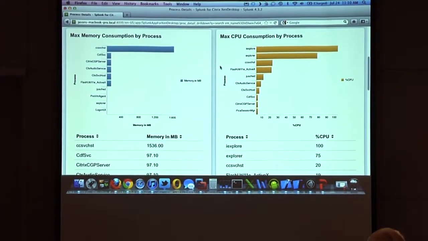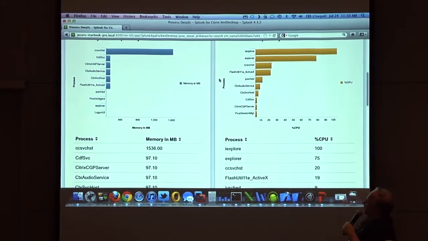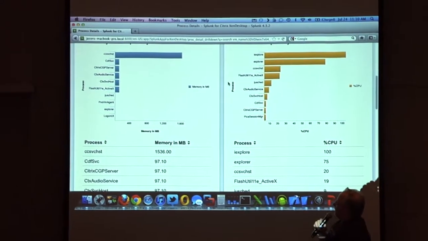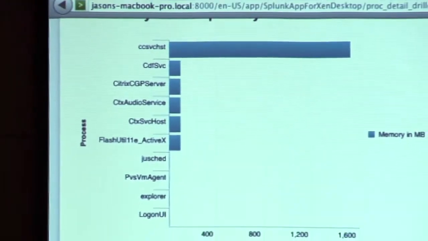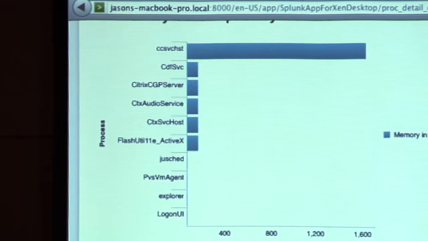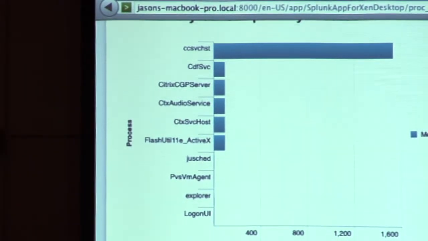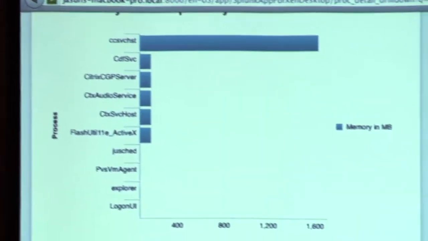So we can look here, just off the bat. I'm sure all of you know what that process is up there. It's the nasty antivirus product. It seems to be killing us on a memory footprint. Yeah, but you're secure as a result. Yes. So it only costs you 1.6 gigs of memory to be secure.